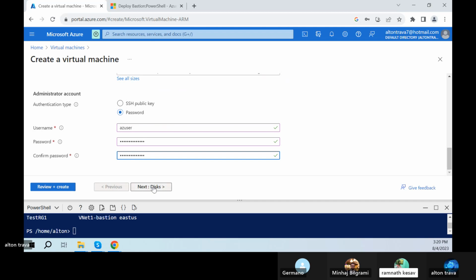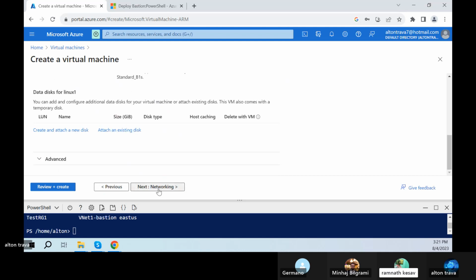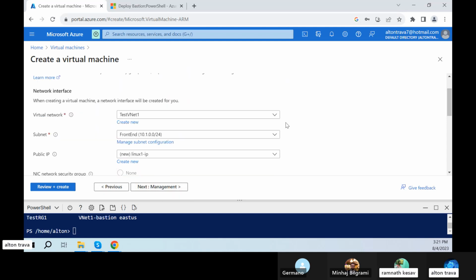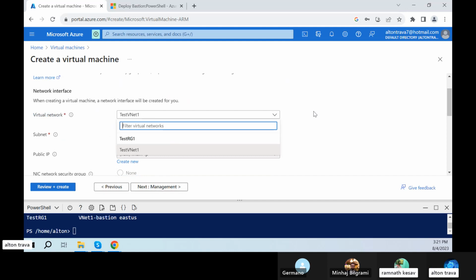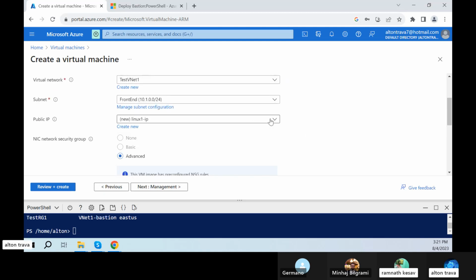Next, disk. Premium SSD, no data disk. Networking. SVNet1, public IP not required for this. Test VNet 1, please select it. This RG1 is for the resource group. Front end is taken. It's okay, don't touch it. Public IP not required.